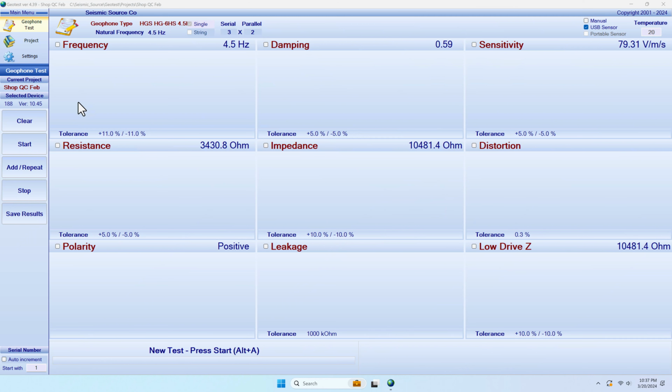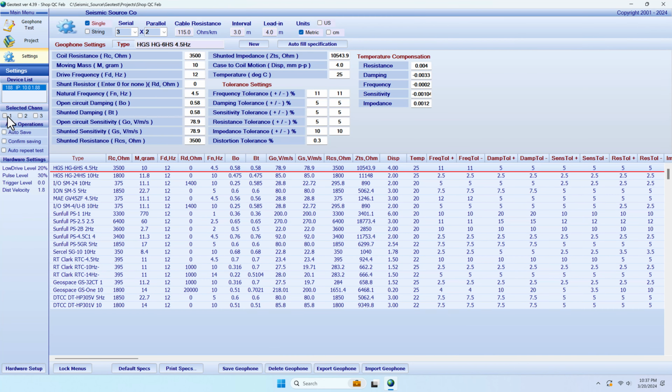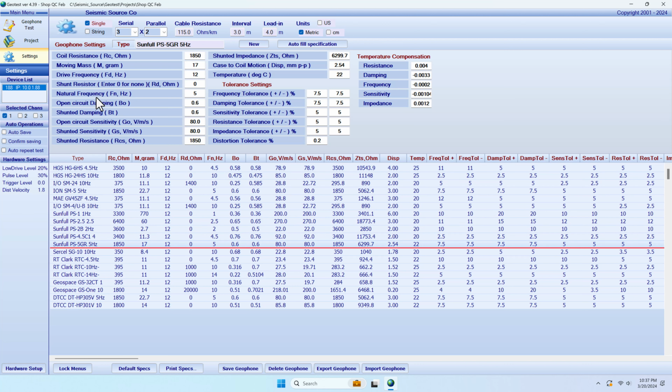Connect the geophone to be tested to the sensor input cable of the BirdDog 3 unit. Navigate to the Selected Channels option under the Settings page and select the channel the geophone is plugged into. Ensure the correct sensor and assembly configuration is selected. Note that when using the autosave option, users will need to tick the Confirm Saving option to enter test comments.